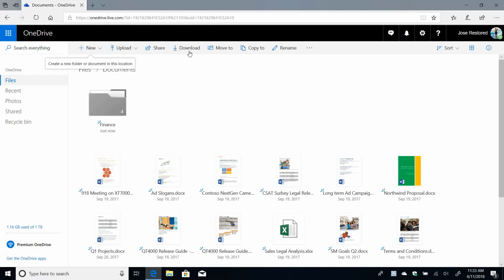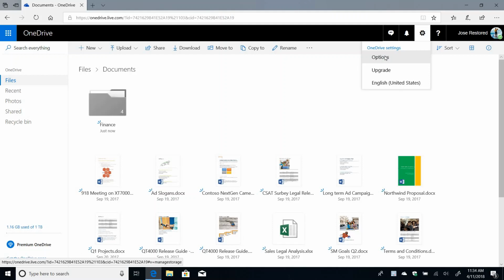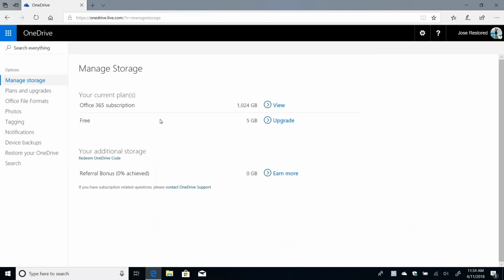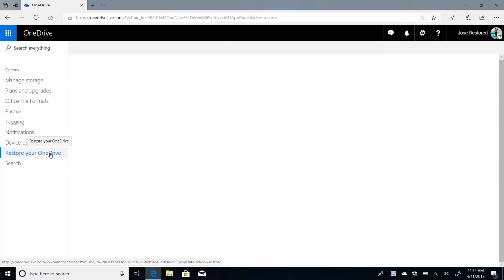And let's suppose that I want to go ahead and revert those changes. Maybe those were accidental changes, someone just made a mistake, or maybe it was attacked by ransomware and those were malicious changes that are just messing up my OneDrive. So I'm going to go ahead here to this cogwheel and select options. And you will see there is now a new option here called Restore Your OneDrive. So I'm going to go ahead and click on that.